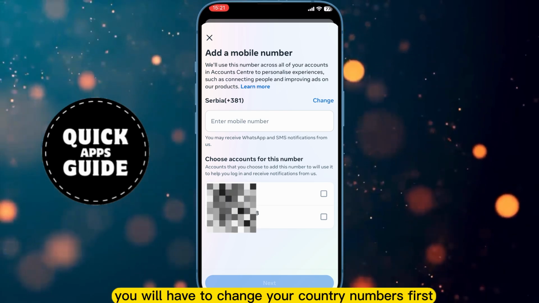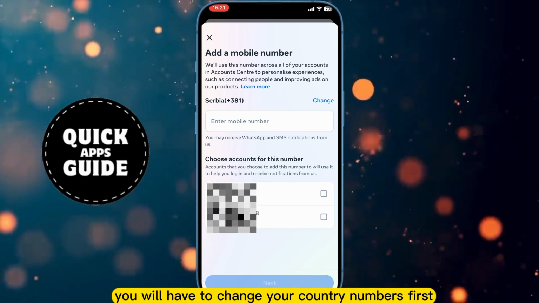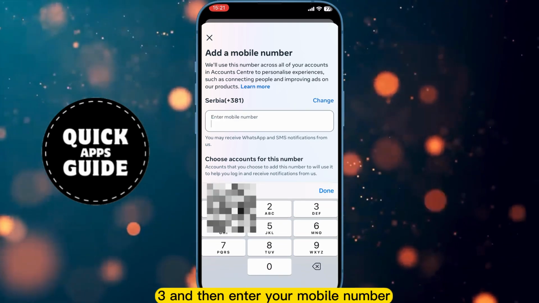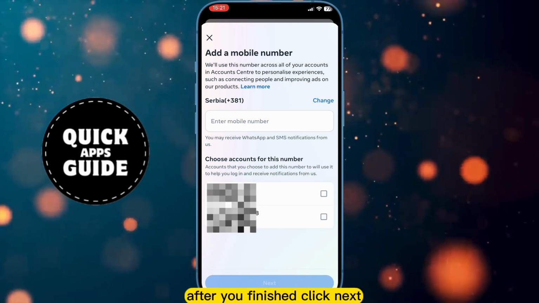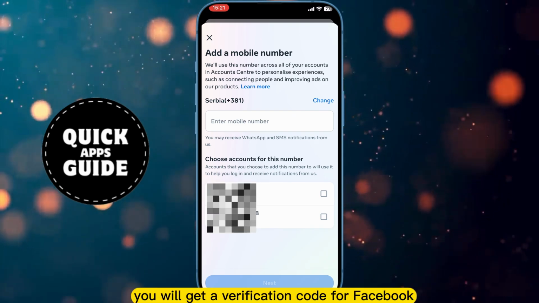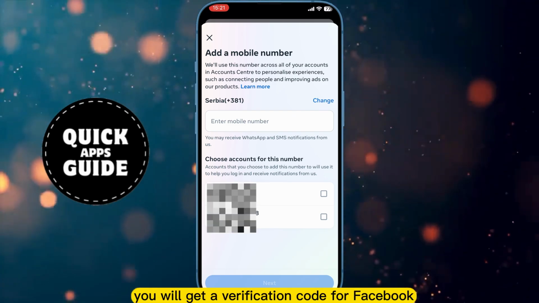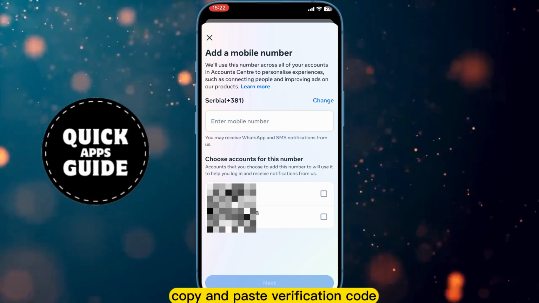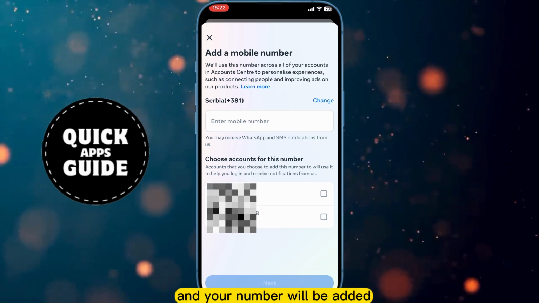Here you will have to change your country numbers, first 3, and then enter your mobile number. After you finished, click on Next. You will get a verification code for Facebook. Copy and paste verification code and your new number will be added.